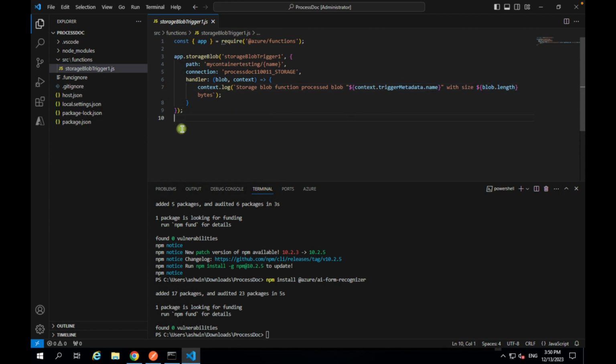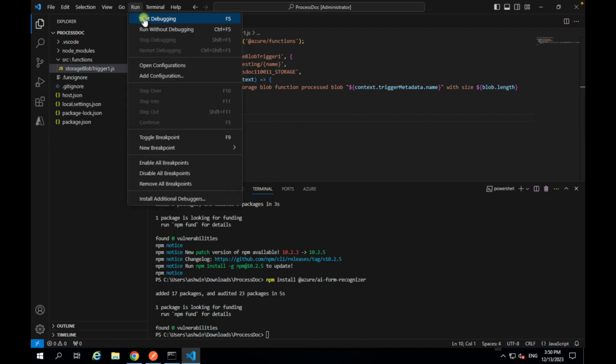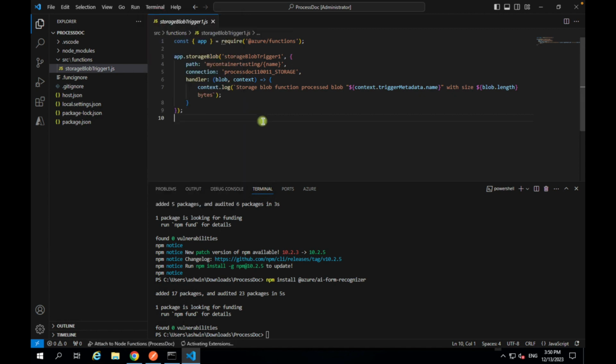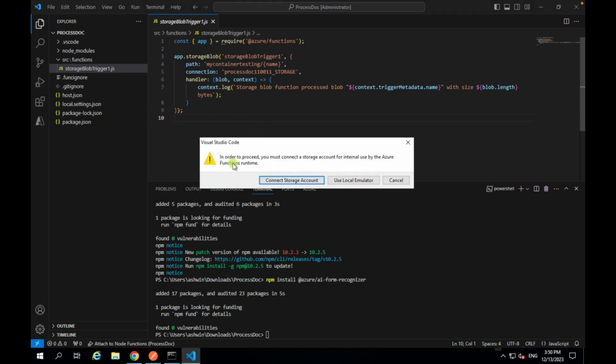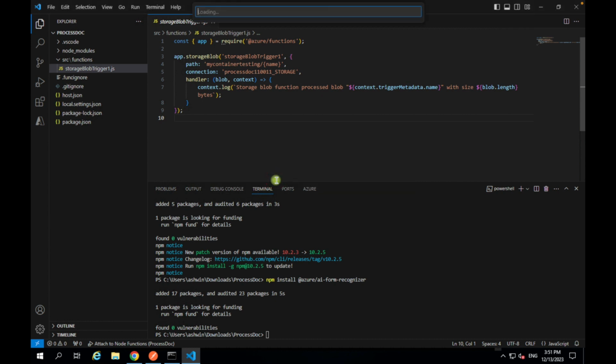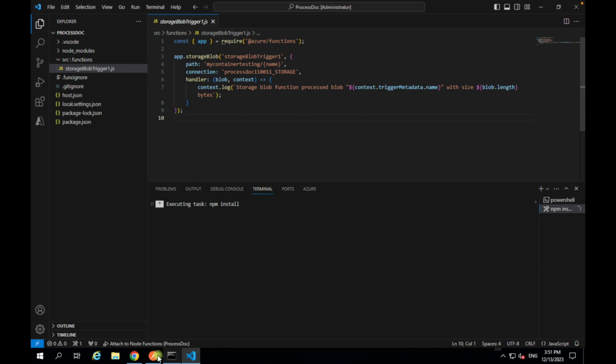So in order to test it, what you have to do is go to your Visual Studio Code again, go to the run option here, and then click on start debugging. Okay. So this is what it's going to ask you. In order to proceed, you must connect a storage account for internal use by the Azure Functions runtime. This is the reason, when we initially created the function, it also provisioned the storage account. And let's connect to that.